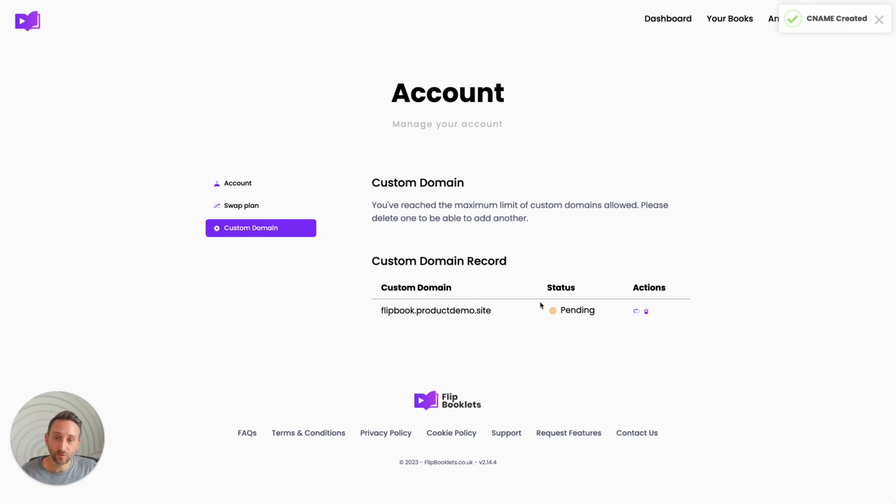The system will automatically check every so often to make sure it has actually gone through or not. You've got a little refresh icon there as well. The time to live here is set at 1 minute, so it shouldn't take too long. I will leave it for a minute or so and then I'll come back and we should be able to refresh this and it will have the status of active.